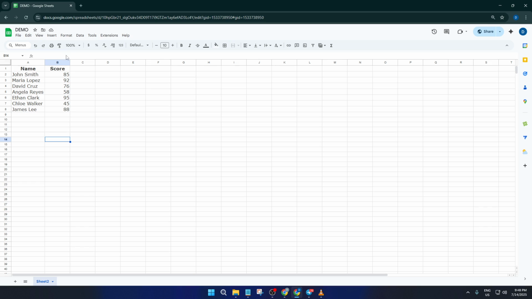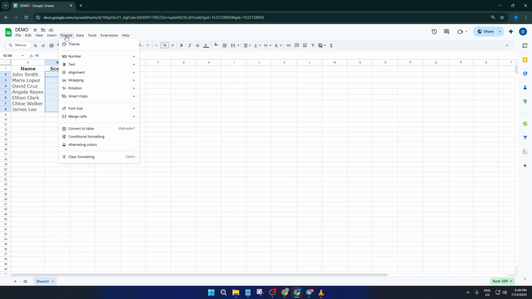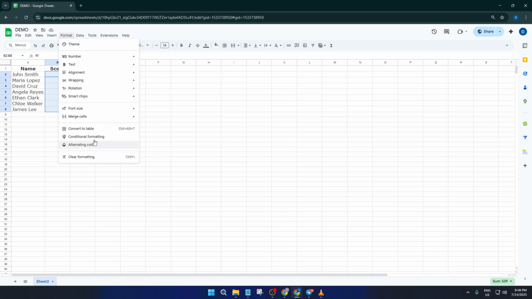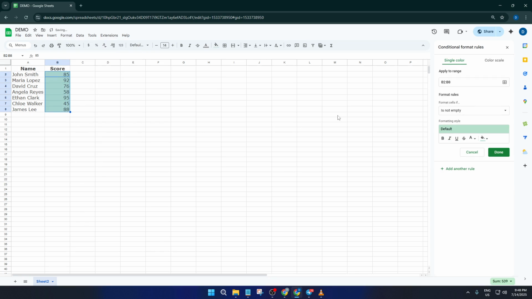Start by selecting your range, in this case that's B2 through B8. Just click on cell B2, hold down and drag down to B8 so that all the student scores are highlighted. This tells Sheets, okay, I want to apply formatting rules to just these cells. Next, go up to the top menu and choose Format, then click on Conditional Formatting. This will open a panel on the right-hand side of your screen.